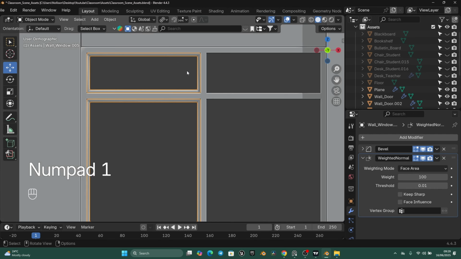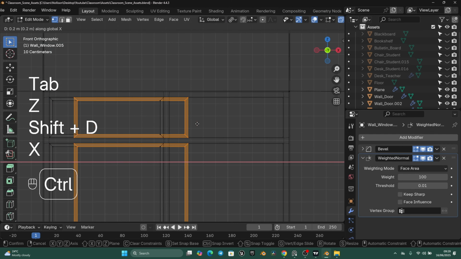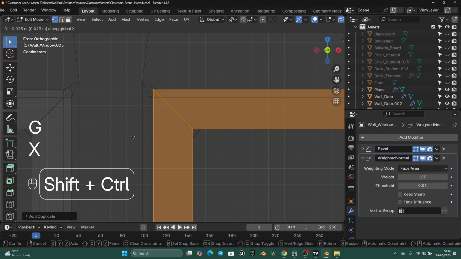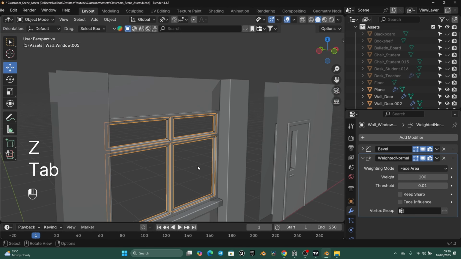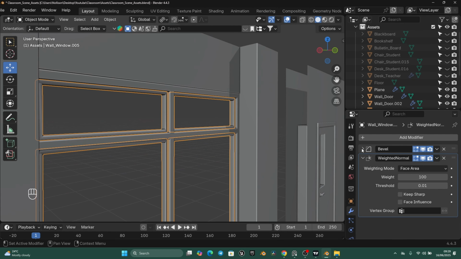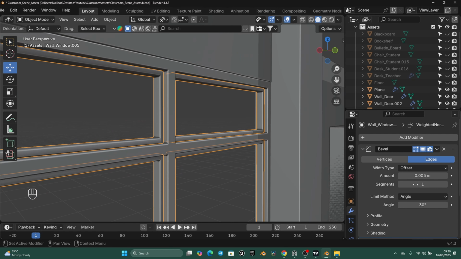Now I just duplicate to the other side. Shift D, X, just duplicate to this side and place it nicely. G X, just place it nicely. I think this is it. So yeah, this is our window. Now for the main glass itself, we're going to do that within Unreal Engine. So there's no need to worry about this.